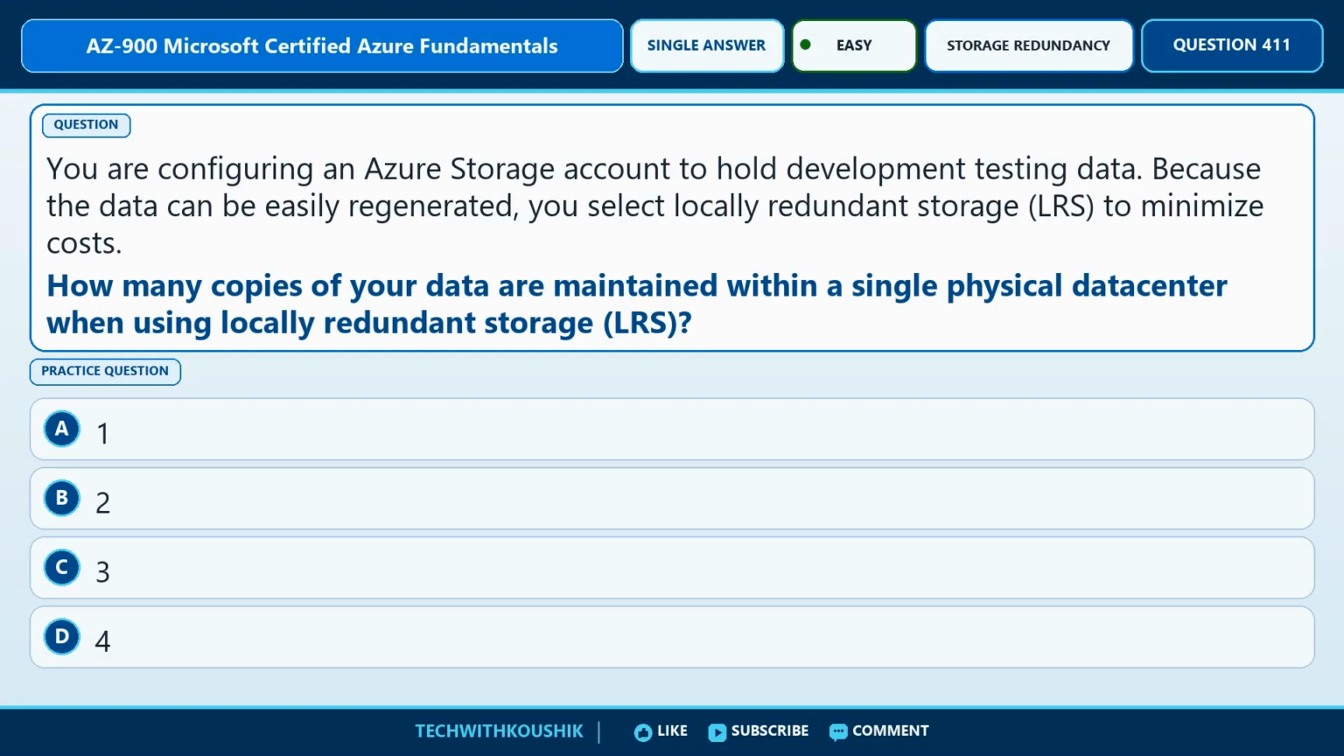Next up is question number 411. Next, let's move into storage redundancy. Here's the scenario. You are configuring an Azure storage account to hold development testing data. Because the data can be easily regenerated, you select locally redundant storage (LRS) to minimize costs. How many copies of your data are maintained within a single physical data center when using locally redundant storage (LRS)?